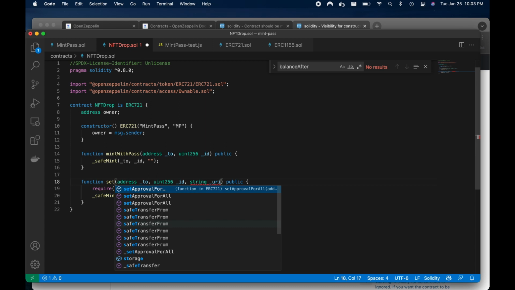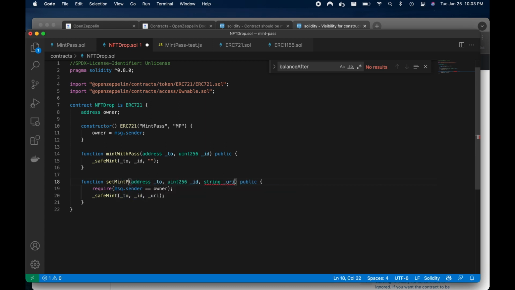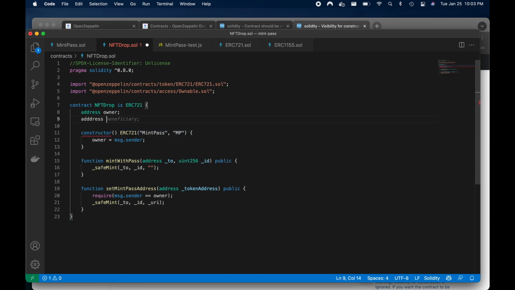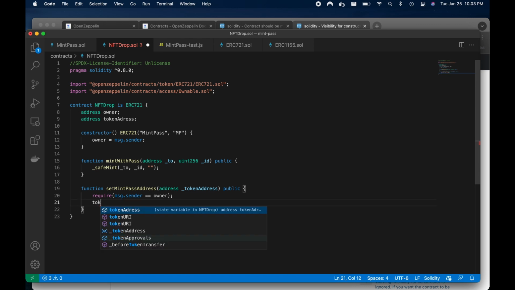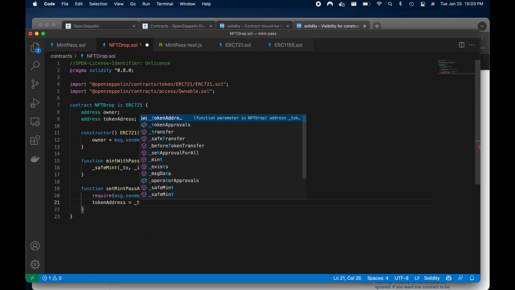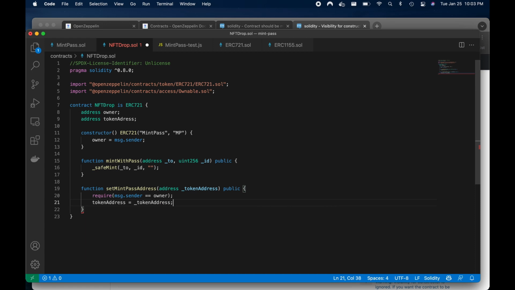We're going to say set token Mint Pass address. We'll say set Mint Pass address, and we'll pass into it a token address. Now token address will be a property on this contract. And as long as the message sender is in fact the owner, which we set up in the constructor, we're going to say that the token address is equal to token address. Awesome.